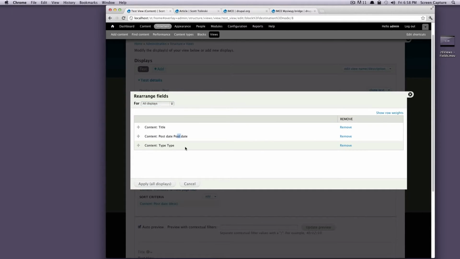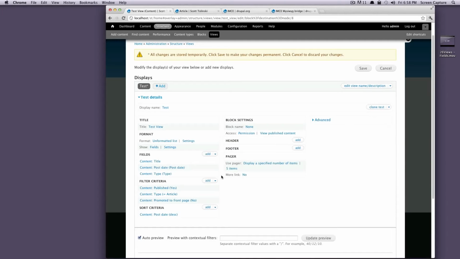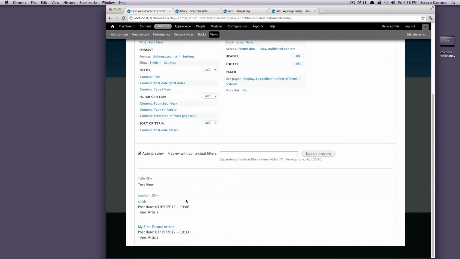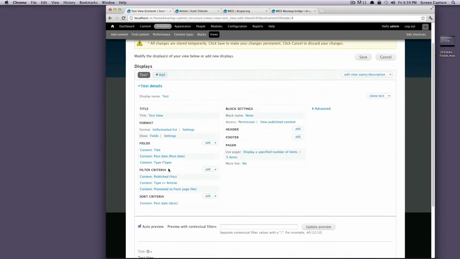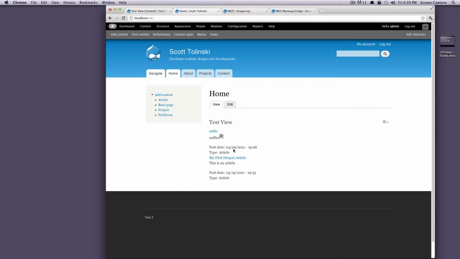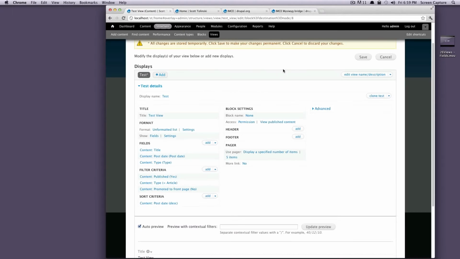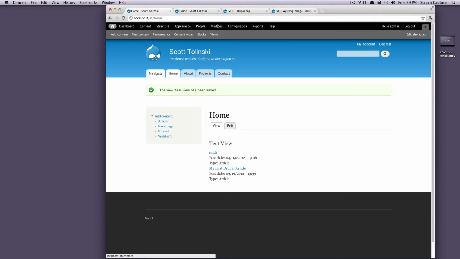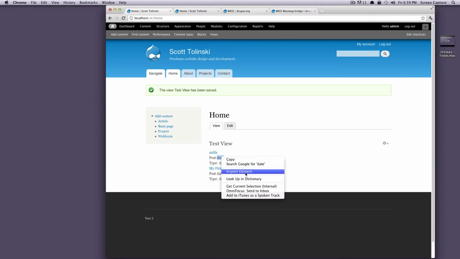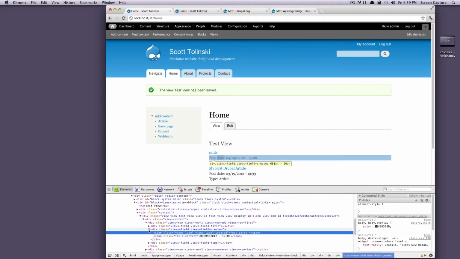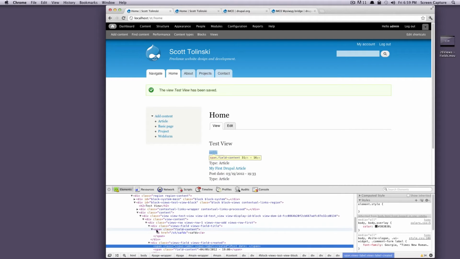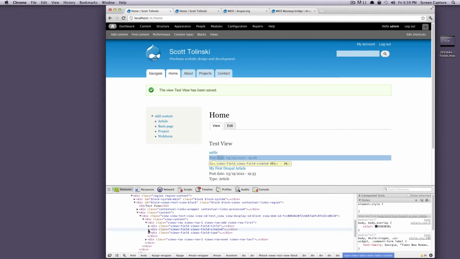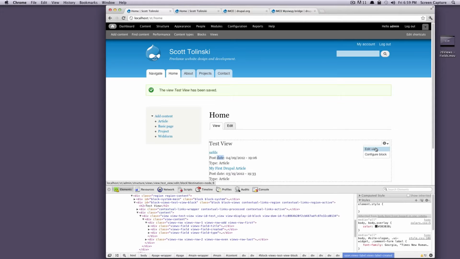We'll just leave the post date and the content type, and we'll apply this to all of them. As you can see, now we just have our title, post date, and type. Well, let's get into formats then. Right now, they're being outputted as an unformatted list. Let's save this view so those things take effect. If we check this out, you can see that the source code has them in an unformatted list. They're just spans inside of divs. All these have classes and everything, but it's not really anything special.